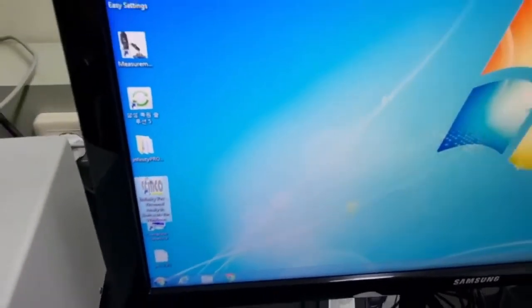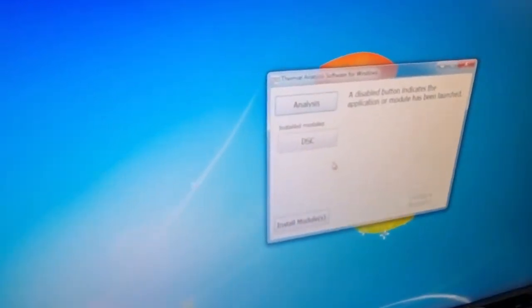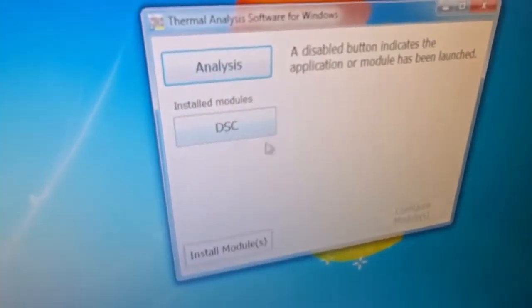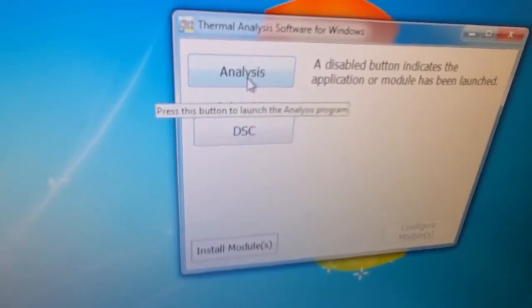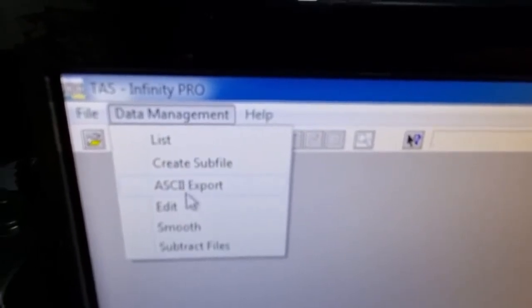In order to extract a file into TXT format, you must click the same software you used before. In the analysis process, you click this, but in order to extract it, you should click the analysis bar, and this new screen will appear. You should click the data management and click the ASCII2 export, and this screen will appear.